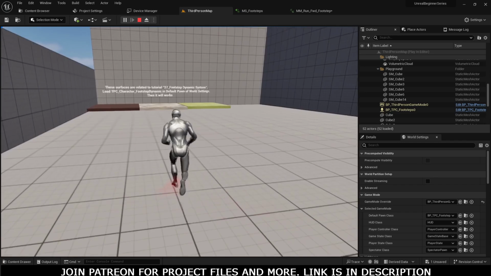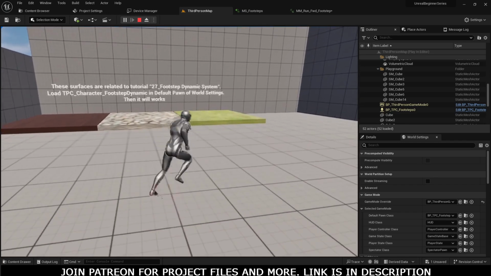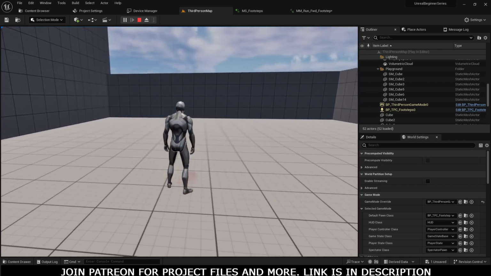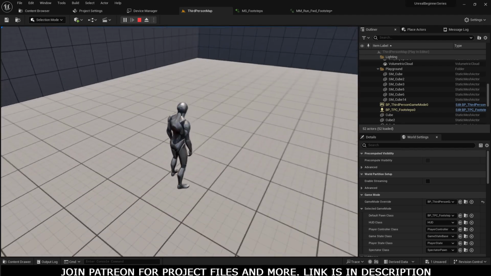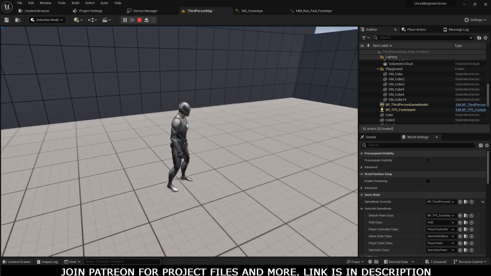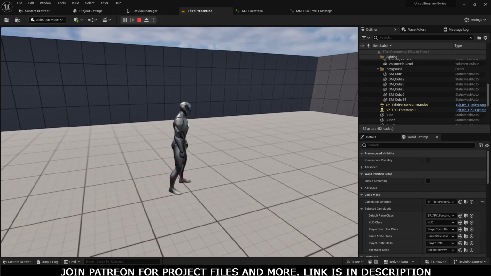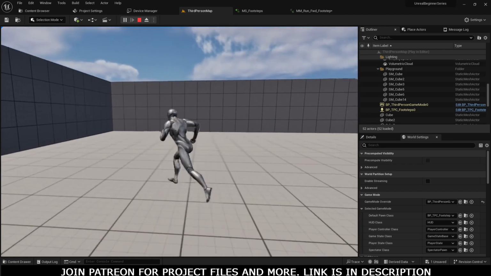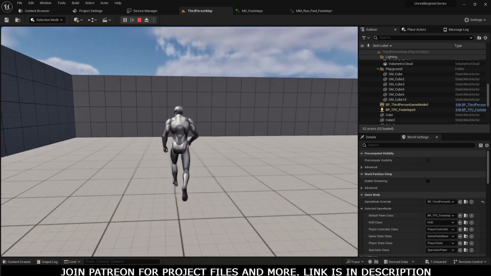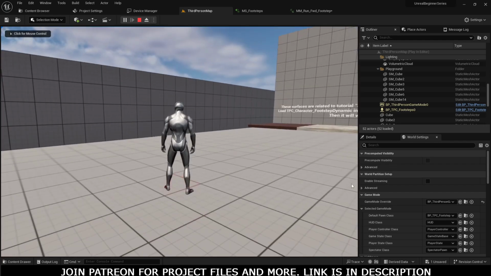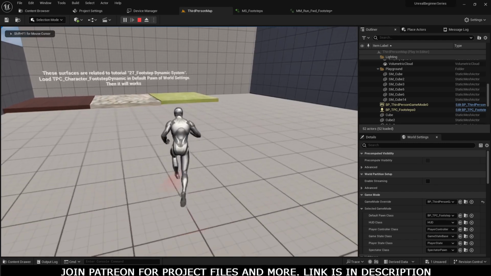You can play with the values to get better results, and also you can get a better footstep sound wave file from any source, or you can create it yourself. So that's it for this tutorial, and in the next tutorials we may work on the Niagara system, in which the Niagara dust particle will be attached to the right and left feet on the running animation.